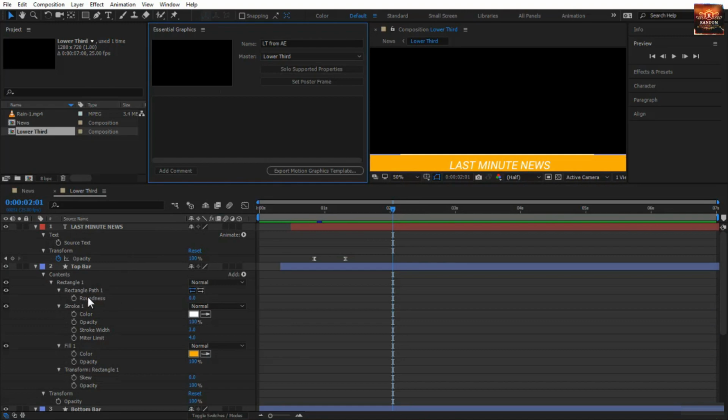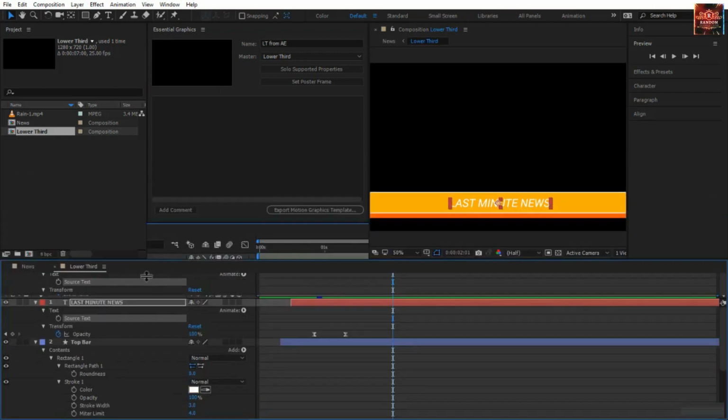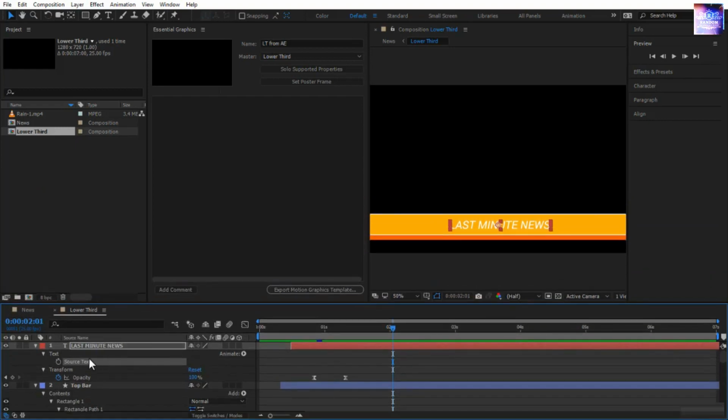If you look at them, you have the roundness of a shape, and you don't have the size and so on of the shape. You have the stroke, the fill, the transform rectangle one, you have skew and opacity, and you have transform only opacity over here. From the layer, you cannot use scale, rotation, and position. In the text, you notice you only have the source text, and we already animated the opacity, so we only have the source text. Let's scroll down and start dropping. Now, I will take the source text, which we know is the content of the text.